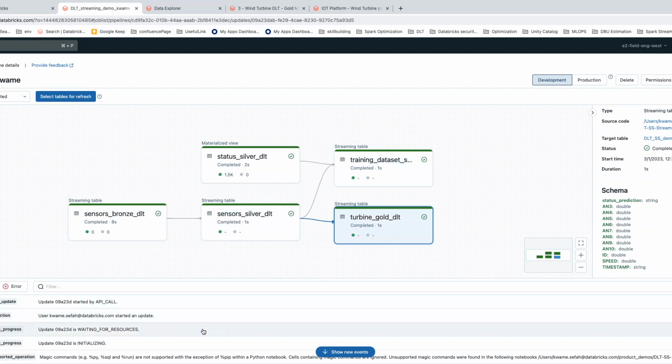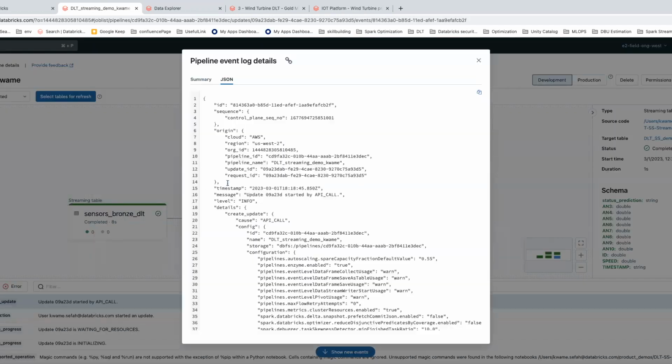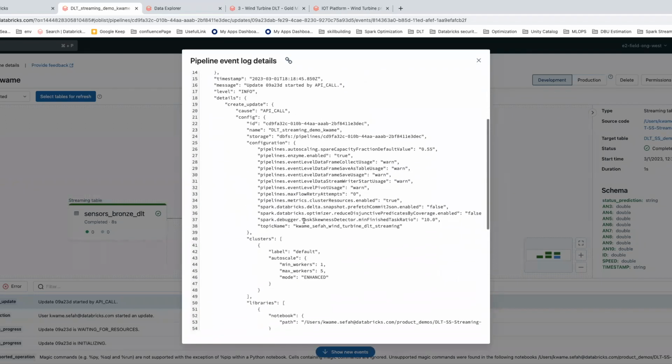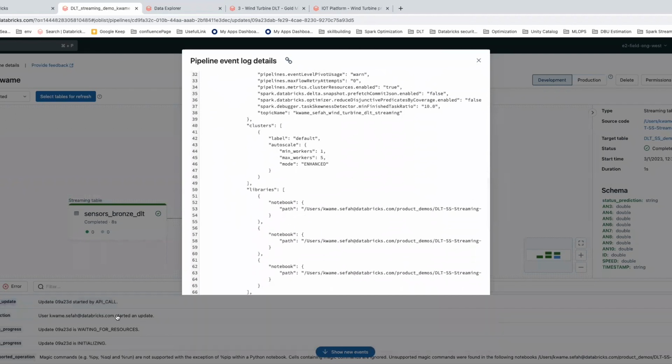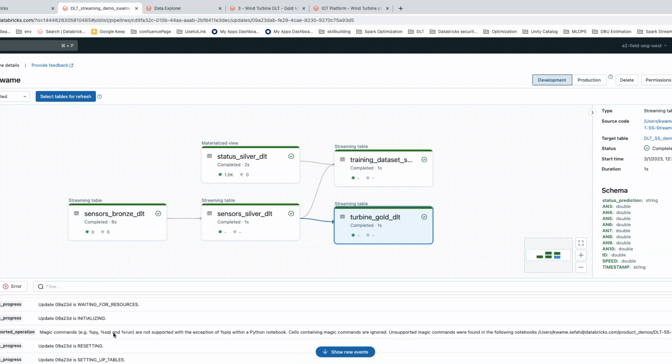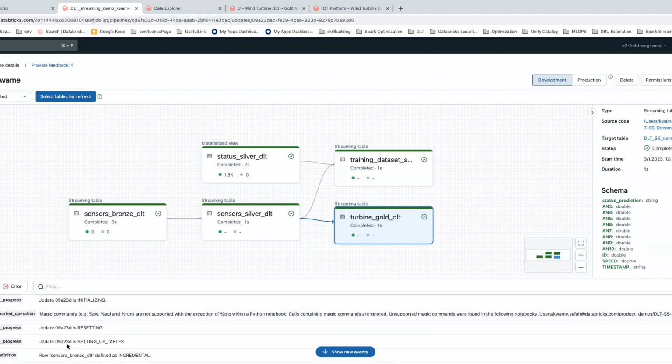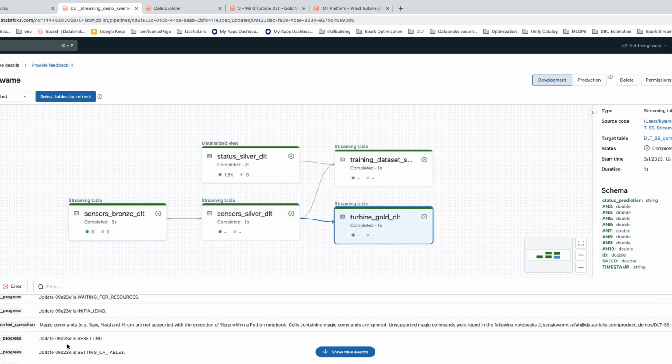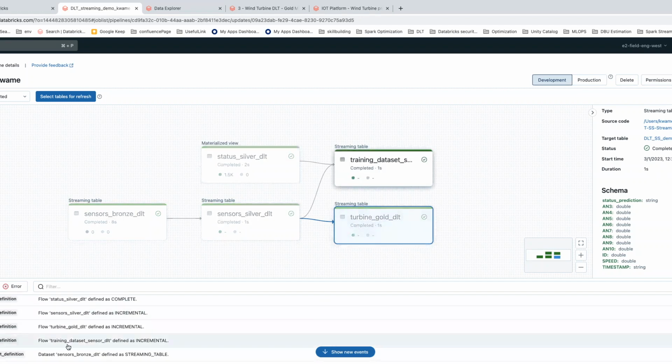Now, as your pipeline begins to run, you have a lot of metrics and logs to see if there are any issues within your pipeline and to help debug that. So it gives you metrics in terms of what is running and how long things are taking. You have all that information here as well. So that gives you that flexibility.